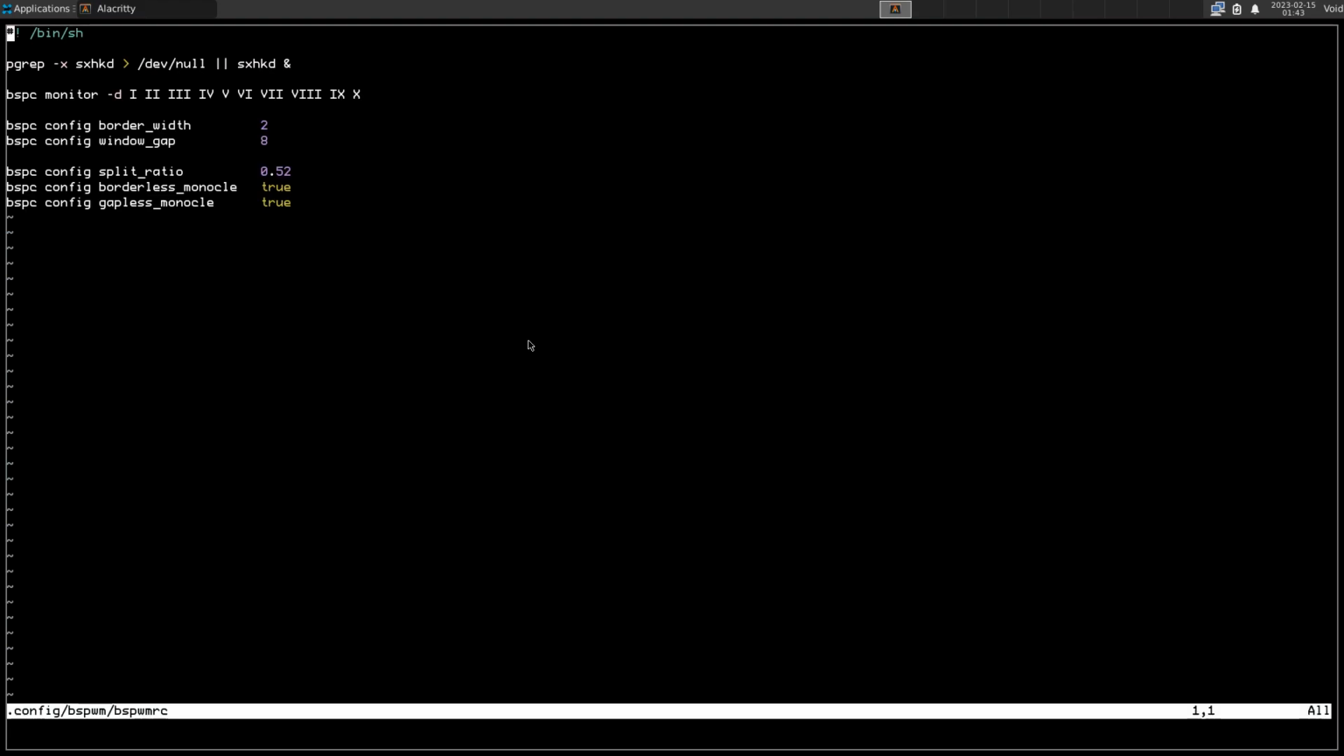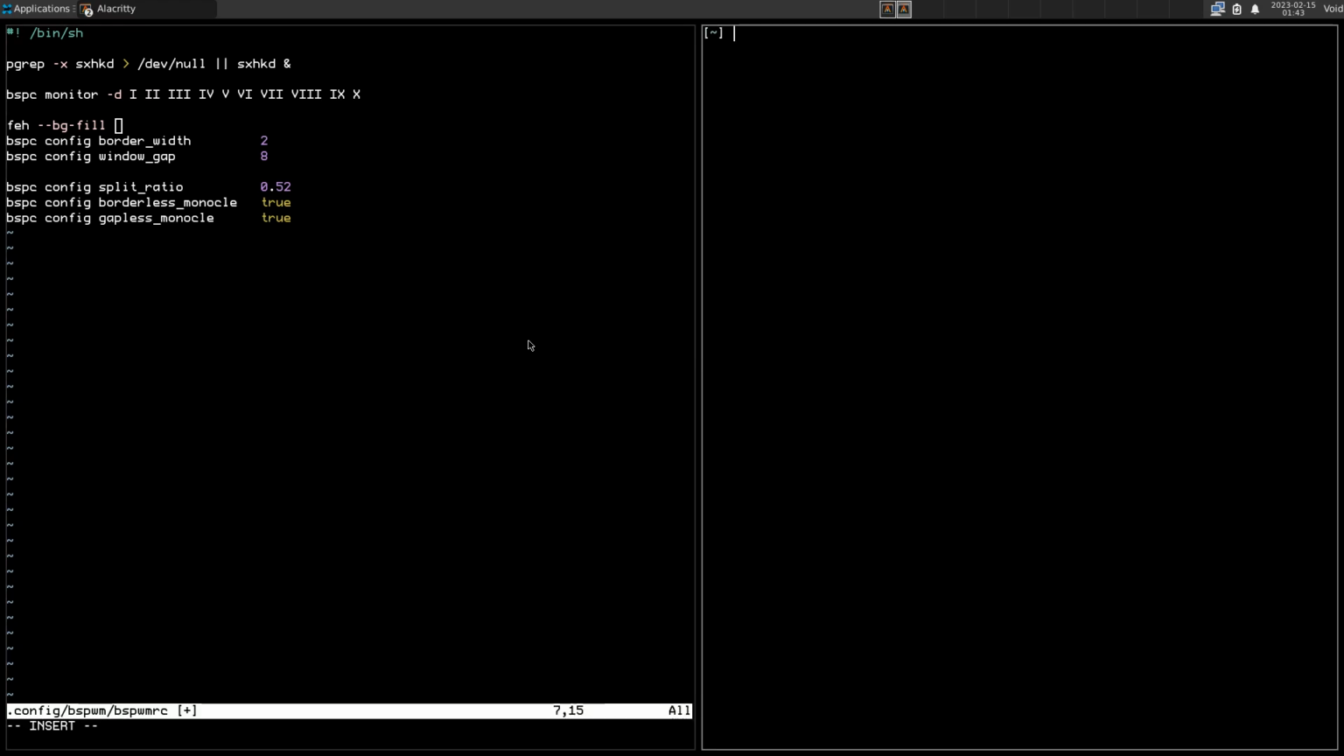vim .config bspwm, bspwmrc. Let's add it right here, or maybe just after this one. Let's do feh --bg-fill, because we want to fill the screen. And let me just open another terminal so I can see where it is. I think I saved one. cd into Pictures.